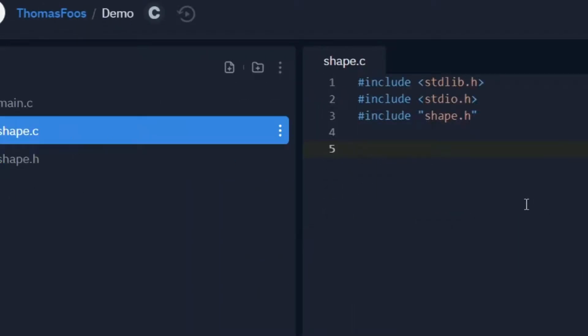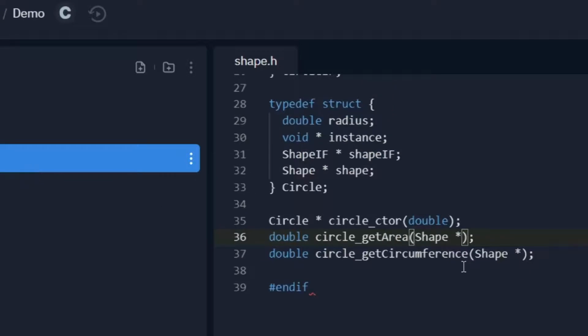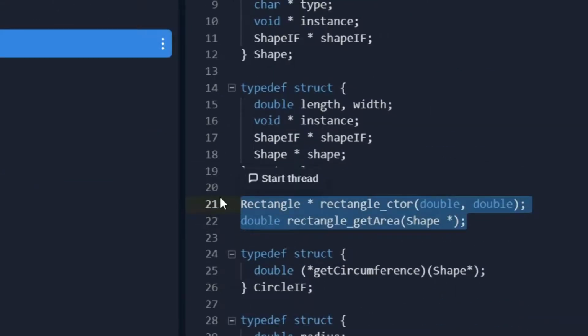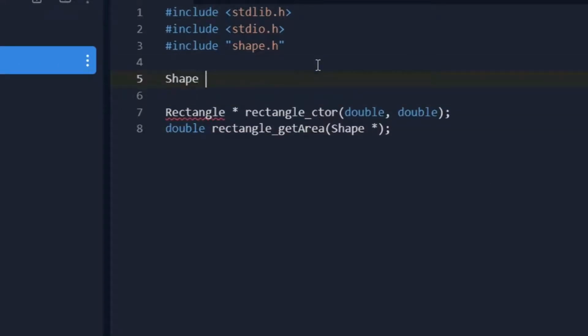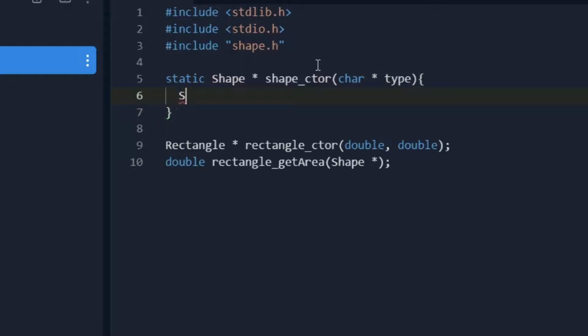So now we'll start implementing all these functions. I'm just going to copy these into our shape.c. First we need to make the shape constructor. Make this static so it can only be accessed within this file. Return a shape, and shape constructor. And this will just take in a type, if I can spell it right. Okay, so first we're going to allocate memory for our shape.